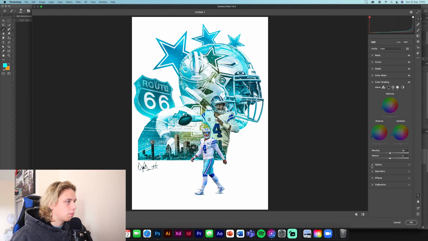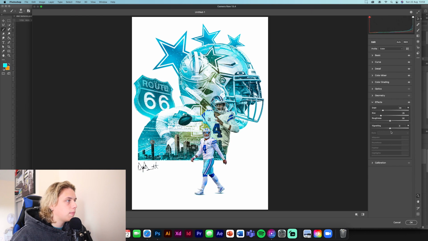So guys, that's pretty much all I did in the camera filter. Obviously I add grain because I do it on everything, it brings it all together. About 30 grain, and then a nice little vignette to bring the corners in of the color, and that's it.